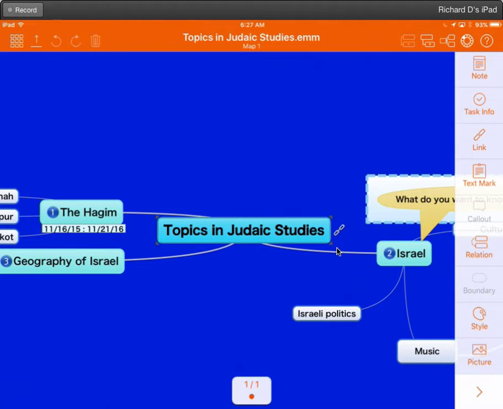All right, so there are three topics on this mind map related to Judaic studies. First is the Chagim, second is Israel, and the third is geography. Now, I hope you notice that next to the main topic, I have a link which will take you to a website regarding topics in Judaic studies.